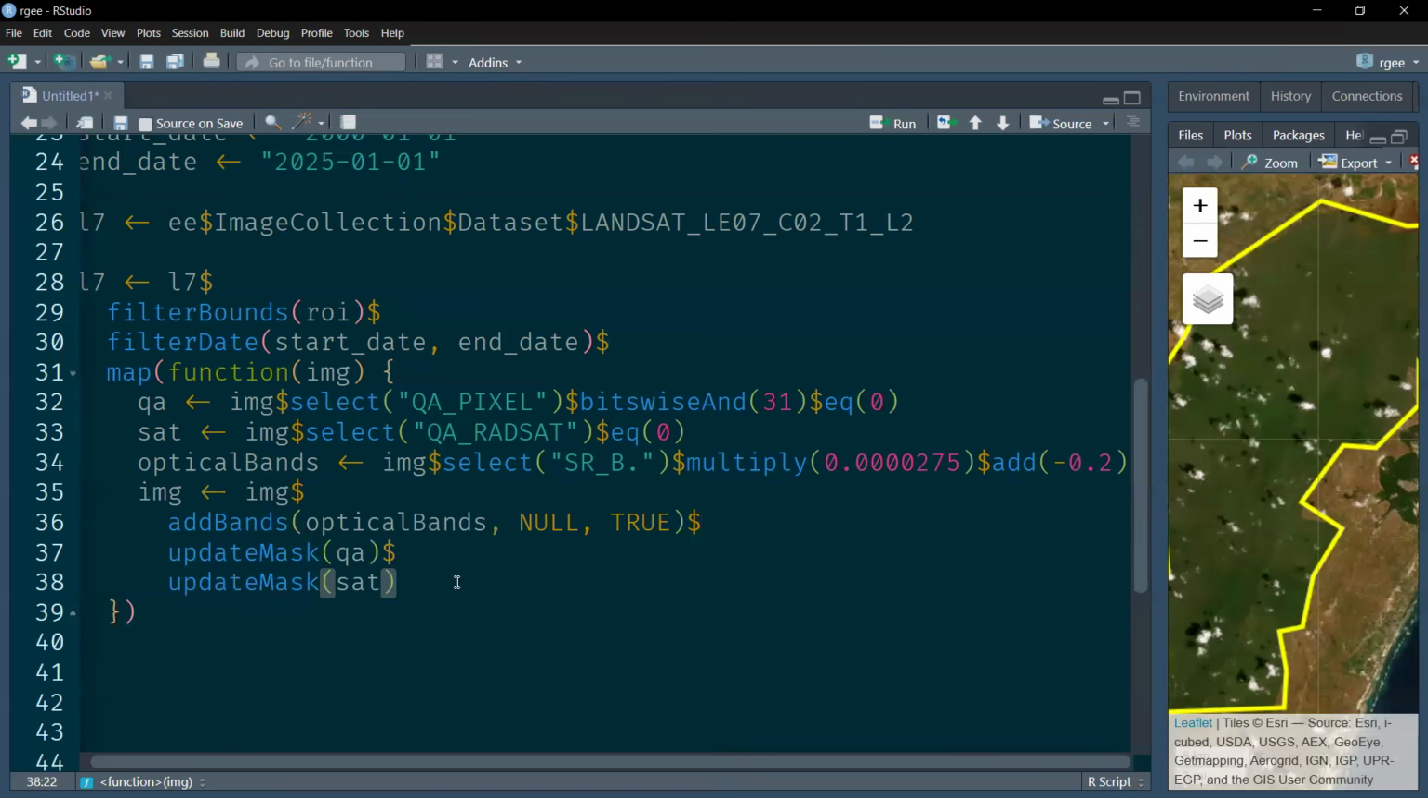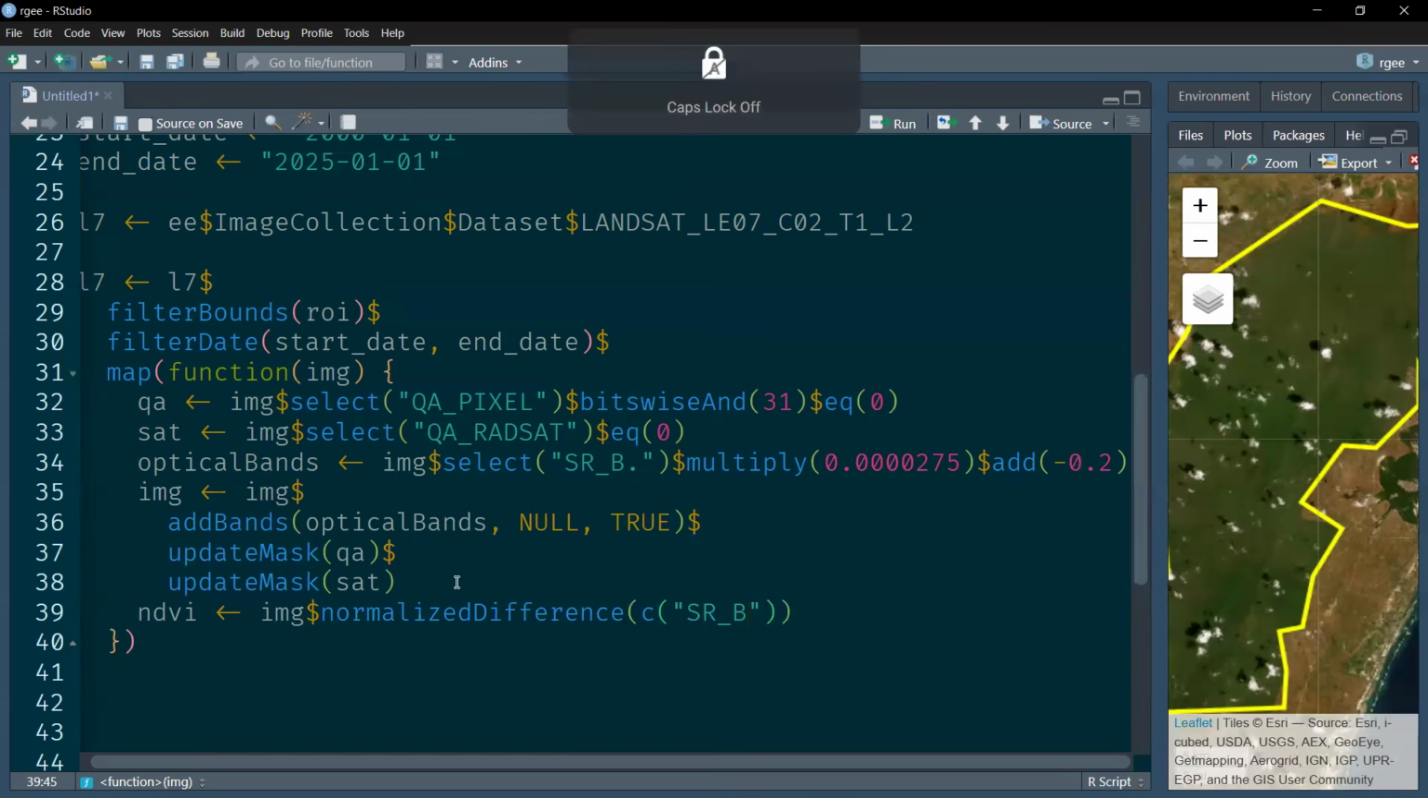Okay, after that, we can calculate our NDVI, because we want to monitor the health of the vegetation using NDVI. So for each image, we'll use normalized difference. And for the normalized difference, we only need two bands. We need SR band 4 and SR band 3, in that order. SR underscore band 3 is the red band, and SR band 4 is the near infrared band. The order is very important. So you don't start with red, then near infrared. You will get the opposite of NDVI.